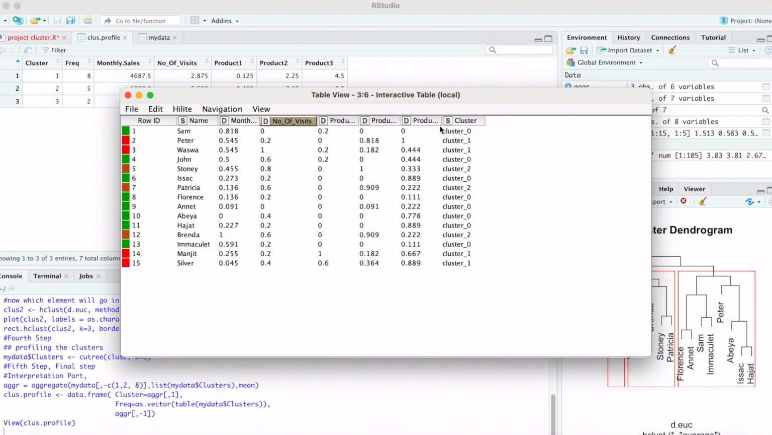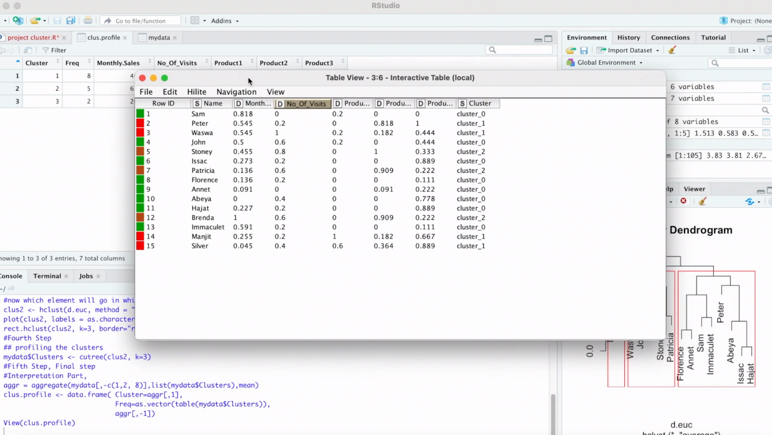Okay, Knime starts with cluster 0, but here it starts with cluster 1. So just replicate cluster 0 with cluster 1. So cluster 3 here is cluster 2 there. So for cluster 2, I will go and visit Brenda, I'll go and visit Patricia, I'll go and visit Stony. These people, I'll sit down with them and I'll try to find out what limitations they're having.